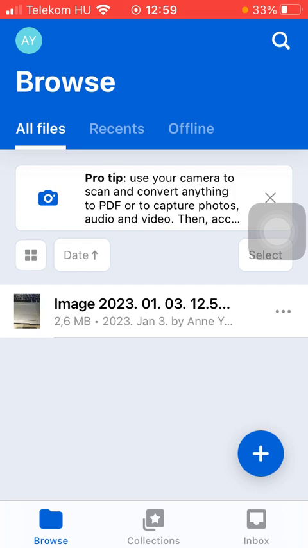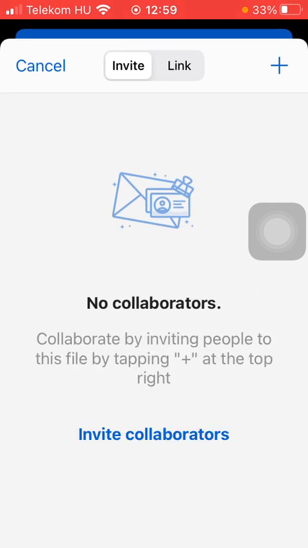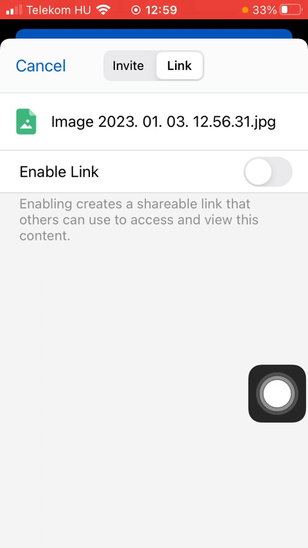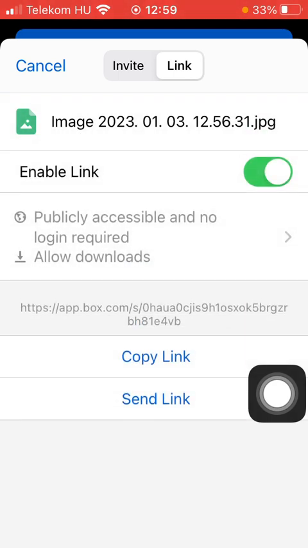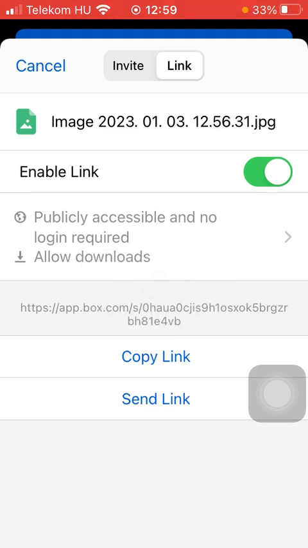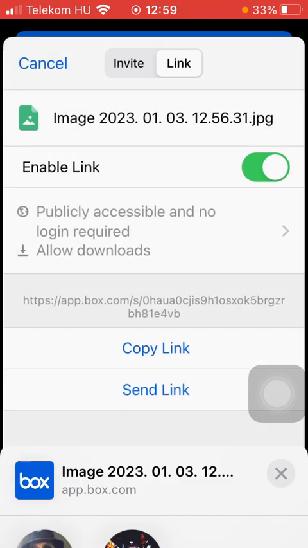So tap on the three dots icon in the right side and tap on the Share button, which is the first option. And as you can see, you can invite collaborators by tapping on the Invite Collaborators button, or if you tap on the Link button, you can enable the link so that you can copy the link, or tap on the Send Link button, and you will be able to forward it via AirDrop, Messages, Instagram, Messenger, Facebook, and other social networking sites.